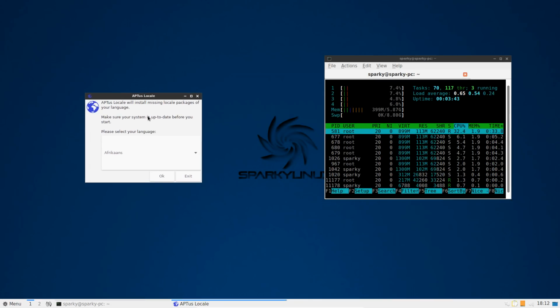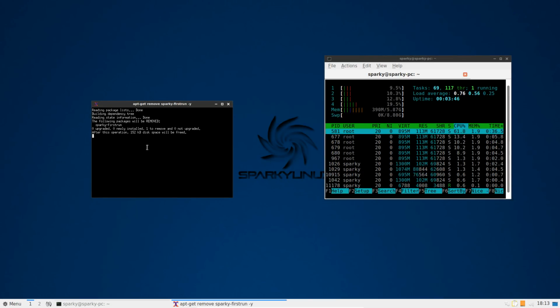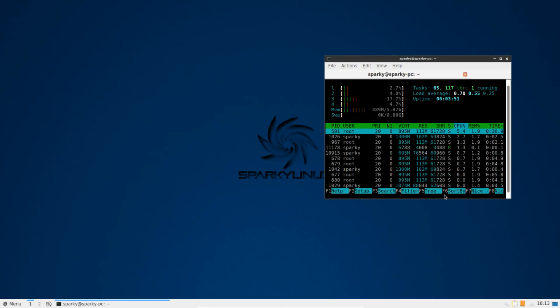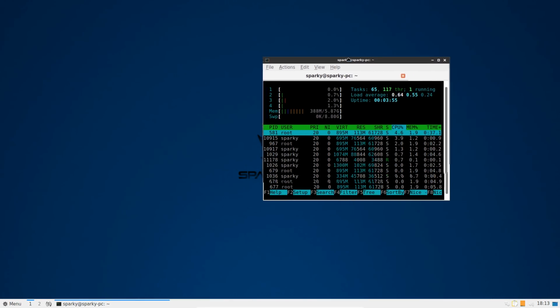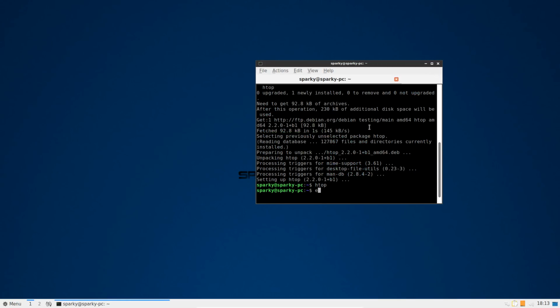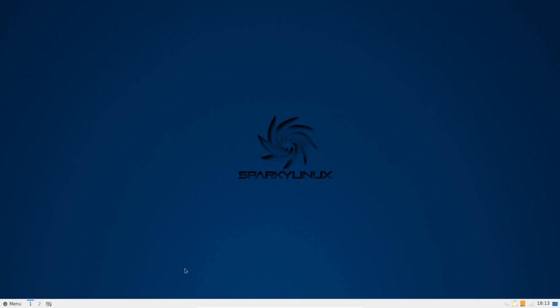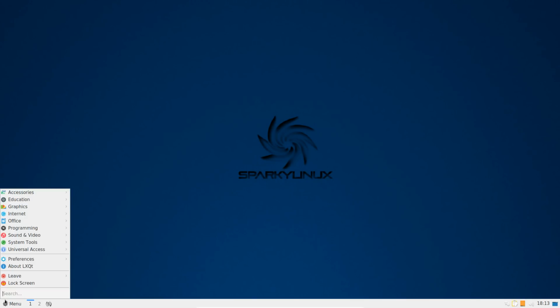We do have this guy running over here. We can exit that, because I don't really need to install any extra languages. It seems to be okay here. If you did need to install languages, you can do that. We're running at 388 megabytes, so that's actually pretty good. So let's go ahead and close out of htop. Yes, I want to exit, and that's why I typed exit in the terminal.